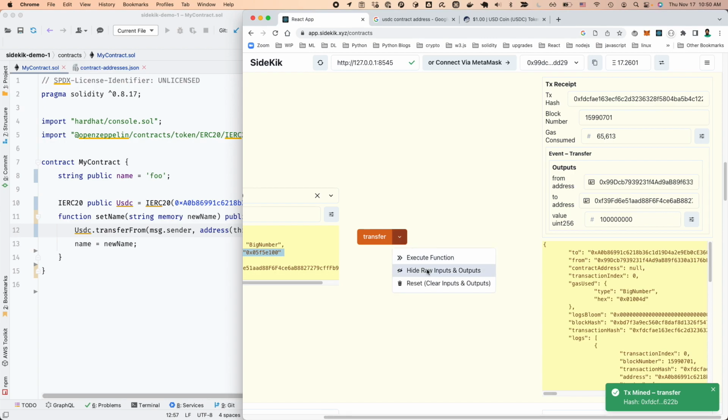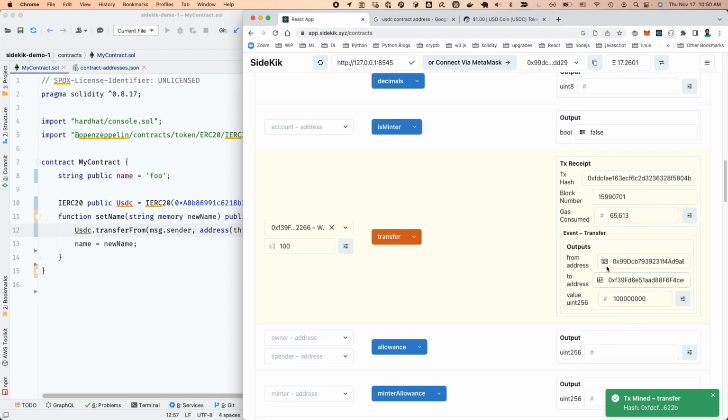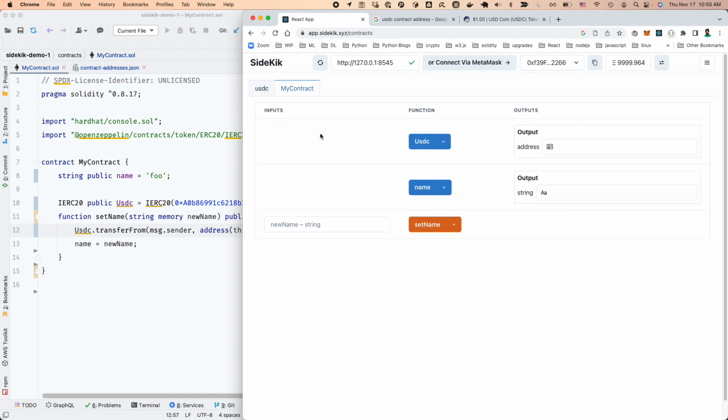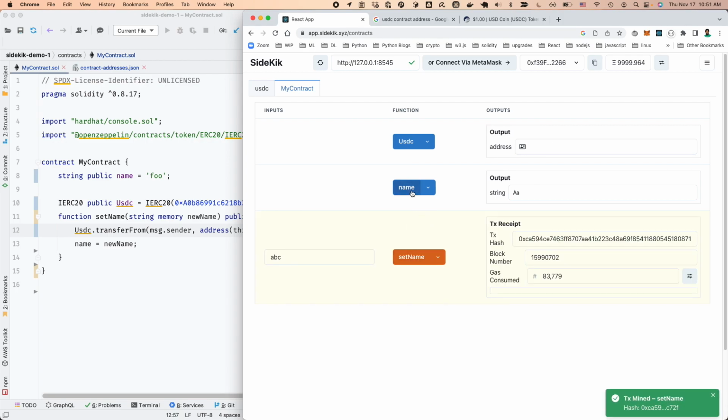Let me hide this raw stuff. Okay, some gas was taken, an event was fired. Right now, our original wallet has USDC. Now let's go and try to change the name. Hey, it works. And here we go.